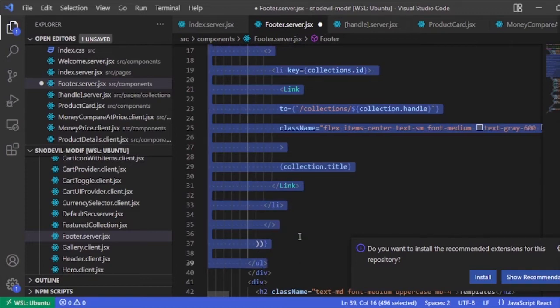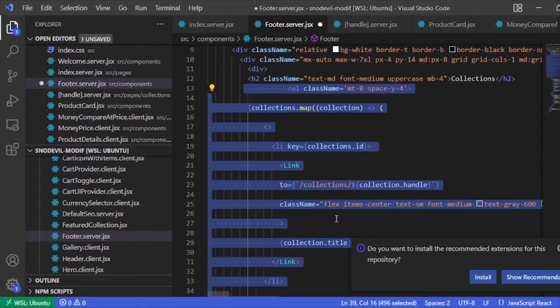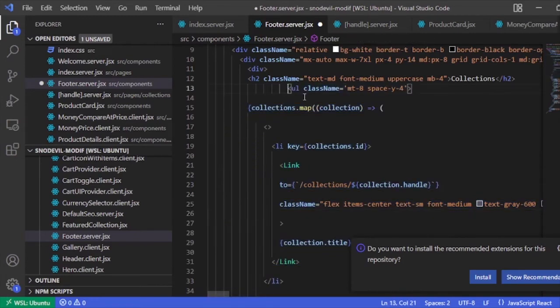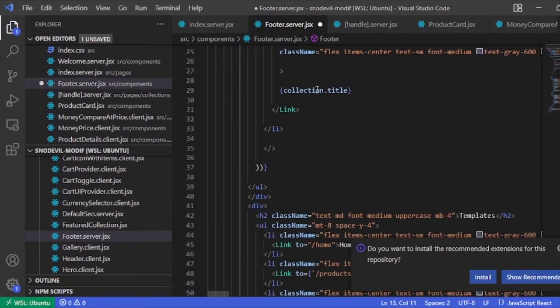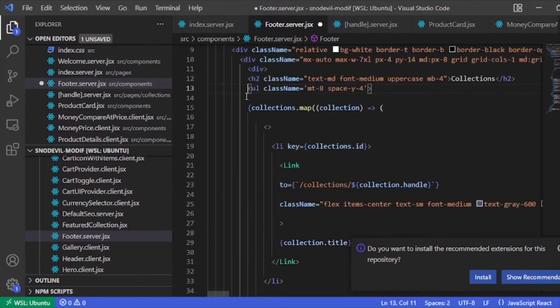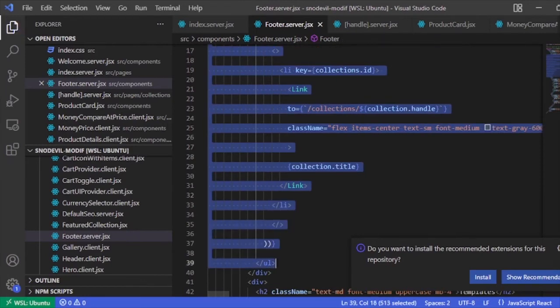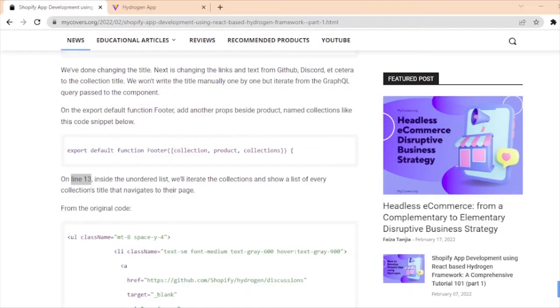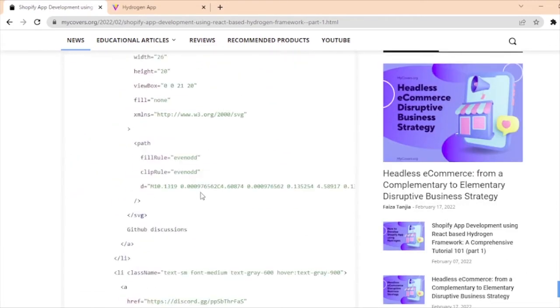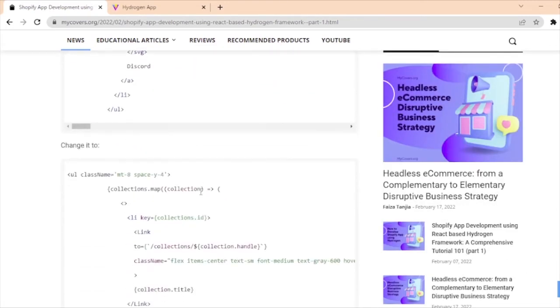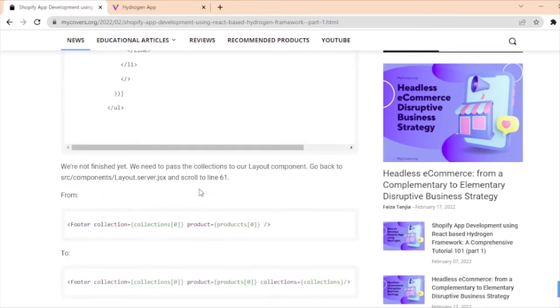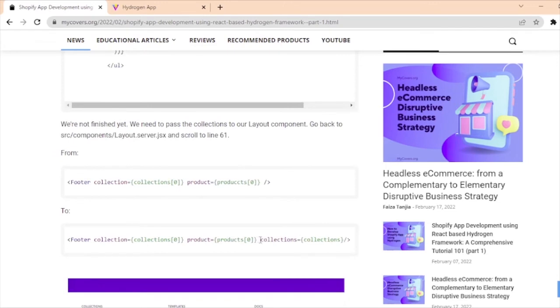This will iterate the collections, and every collection will be shown on the footer. And if it is clicked, it will redirect you to the collections page. We're not quite done yet because we need to pass the collections from our file that is layout.server.jsx. So copy this and go to our layout file.